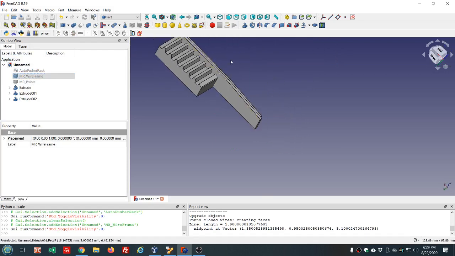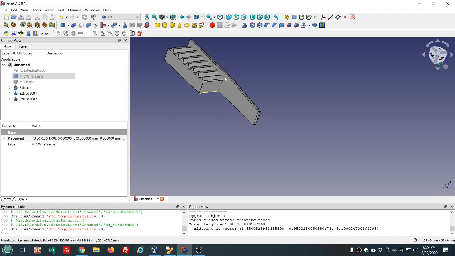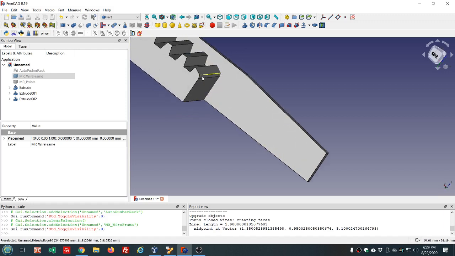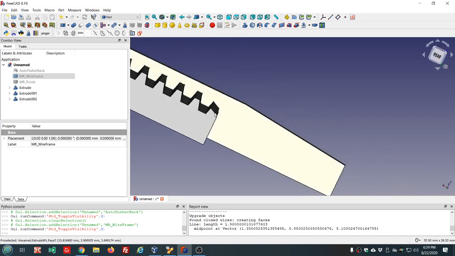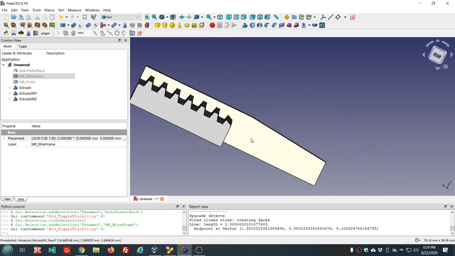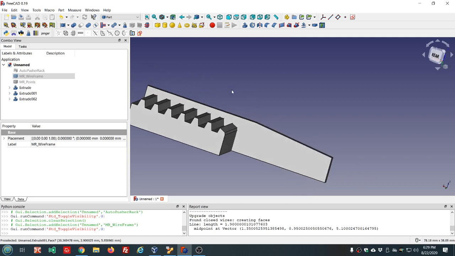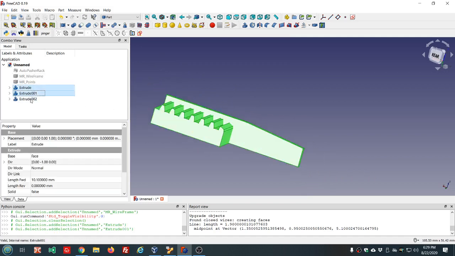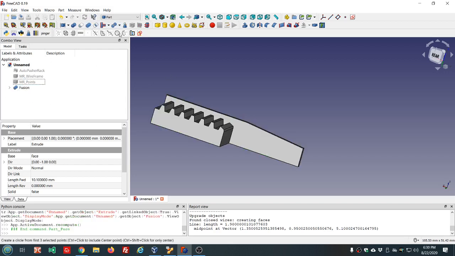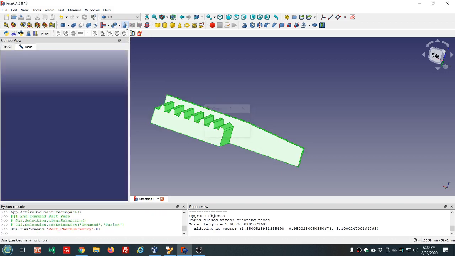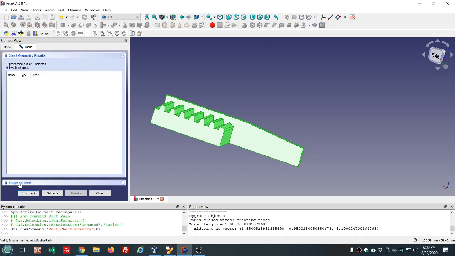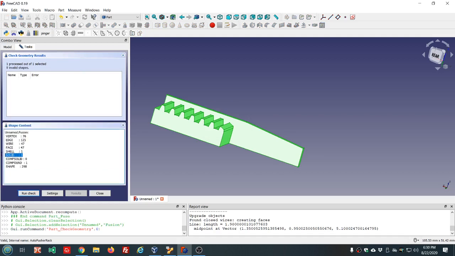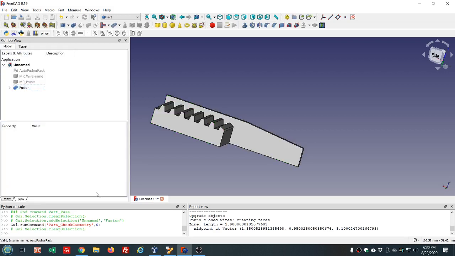So here's our object, complete with a little bevel to help get it started when you insert it into your little car, your little race car. And then we'll fuse these 3 objects together and do a check geometry. No errors. Check the shape content, make sure you have one solid, because if you have 0 solids, it means one of your wires wasn't connected all the way.